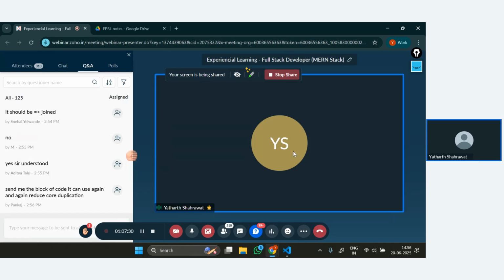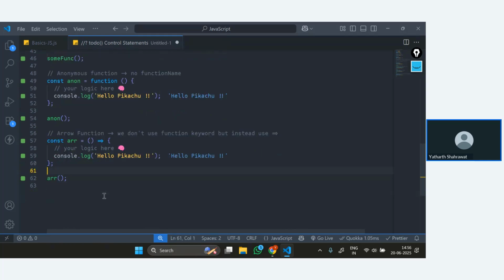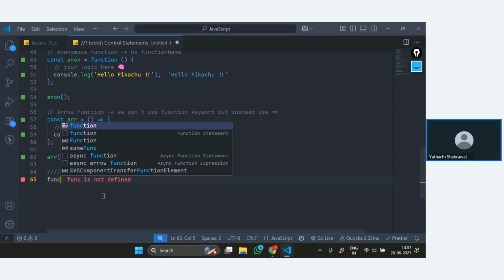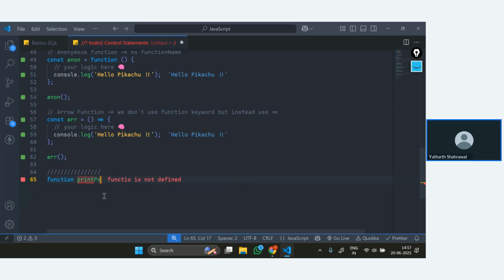Those who were not aware of functions, did you understand the machine analogy? See, the only task of this function is to print Pikachu. You can use any other thing. Let's say you want a function to print Pokemon, print Pokemon stats, something like that.